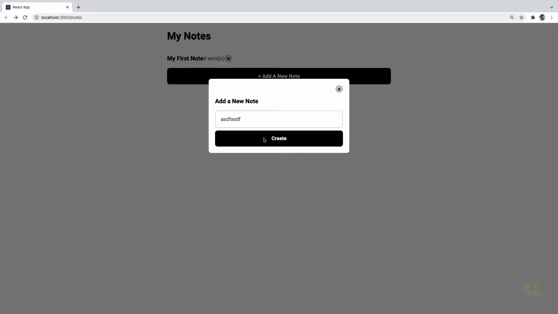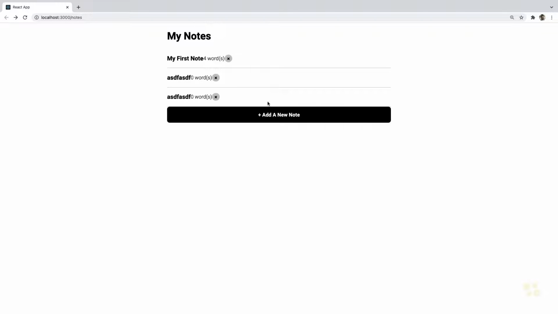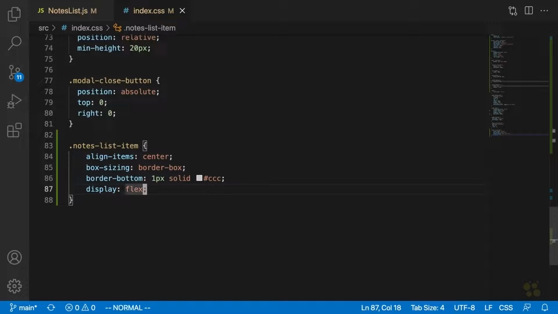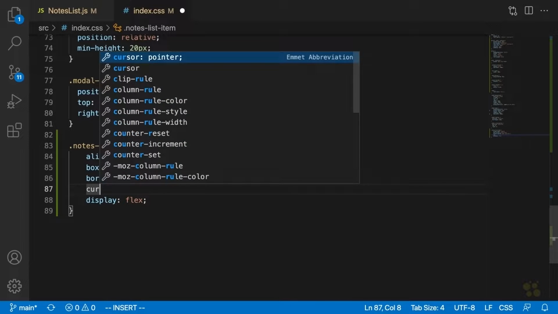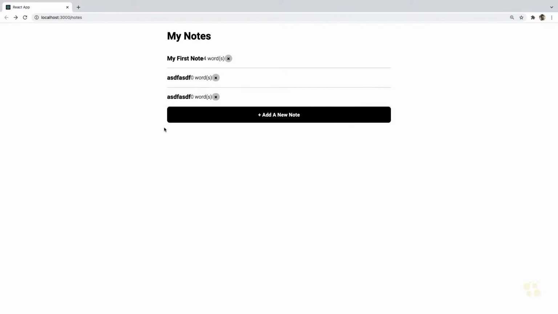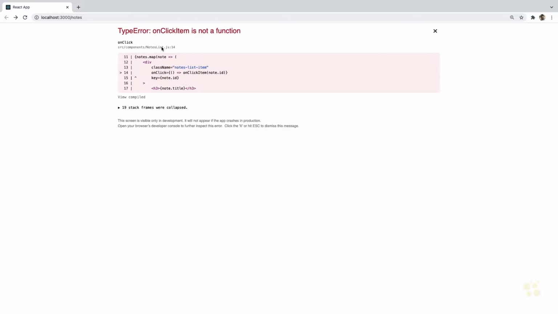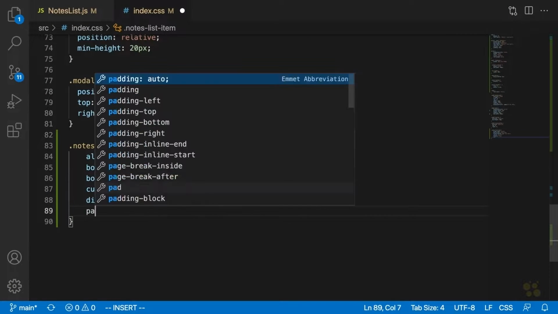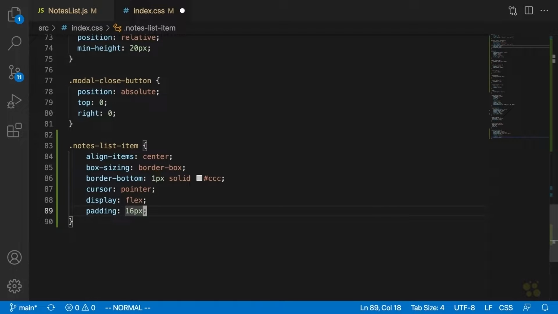Let me create another note just so you can see it. That'll just create a nice little divider between our notes so that we can actually tell where one begins and where one ends. All right, so additionally, what else do we want to add here? We're going to add cursor pointer so that it's clear you can actually have some kind of action occur by clicking on these things, even if one doesn't yet because we're not passing it in from the parent component. So the only other things here, we're going to add some nice padding here to space things out a little more, and that should be it.